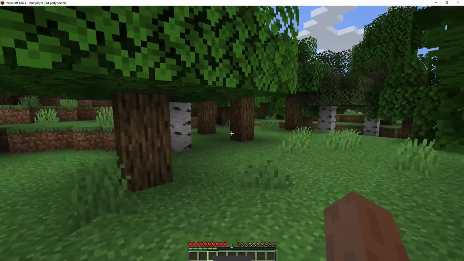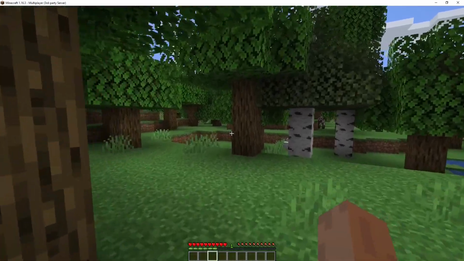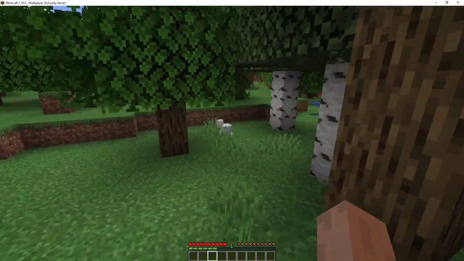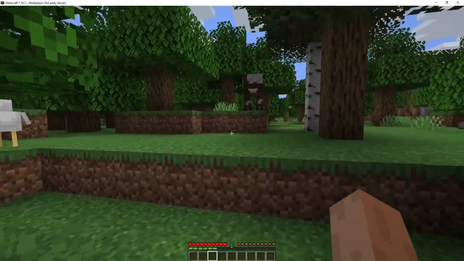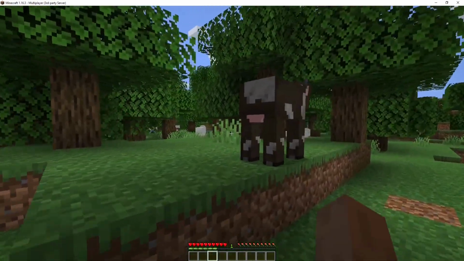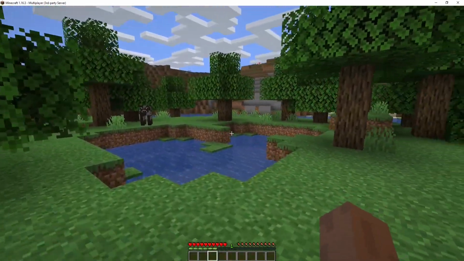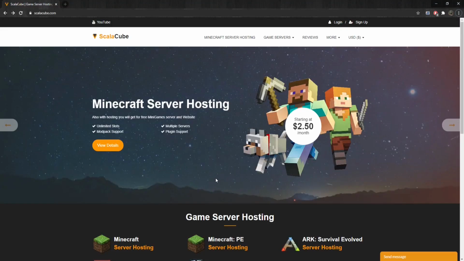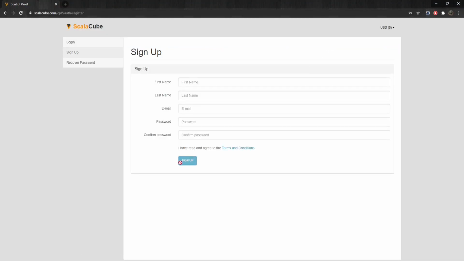Minecraft is a game allowing an adventure of limitless possibilities as you build, mine, battle mobs, and explore the world. This video will show you how this can be achieved on multiplayer, allowing you and your friends to play the game together. The first step is to go to Scalacube.com and click Sign Up to create a new account.